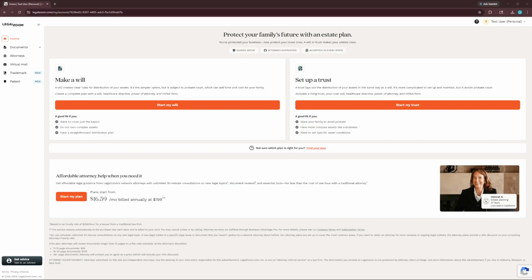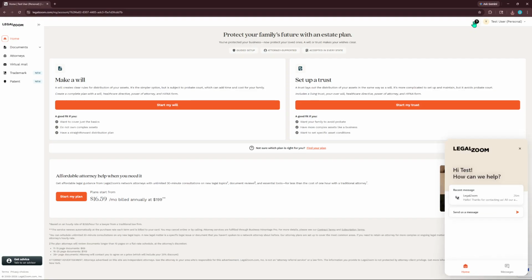First, let's start by logging into your LegalZoom account. You'll want to make sure you're on your LegalZoom homepage. This is your dashboard where you can see all your activities, documents, and services with LegalZoom. Once you're there, you'll notice a help icon, which looks like a question mark, located in the top right corner of the page. Go ahead and click on that. This icon is your gateway to accessing various support options provided by LegalZoom.